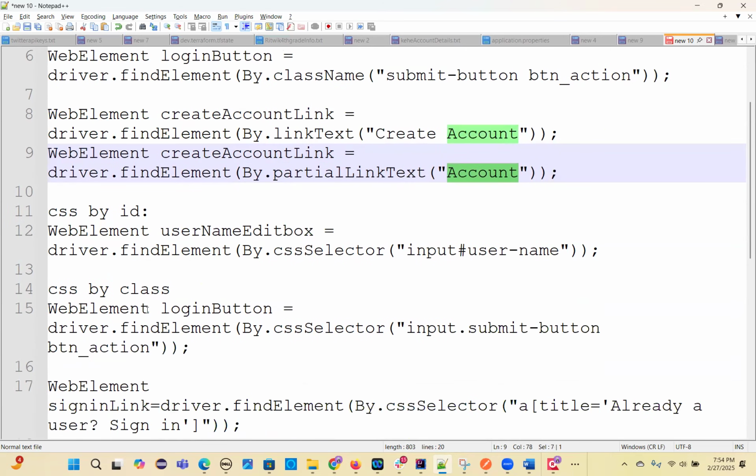Now that's all about how many locators we covered: ID, name, className, linkText, partialLinkText. So link text and partial link text we covered.